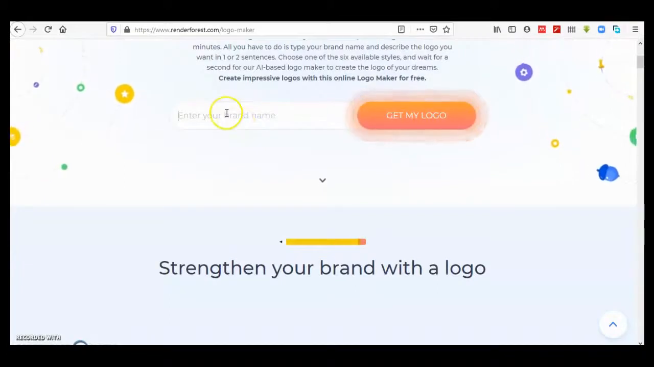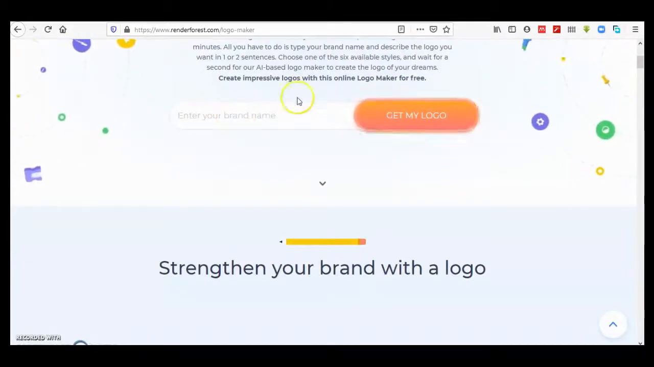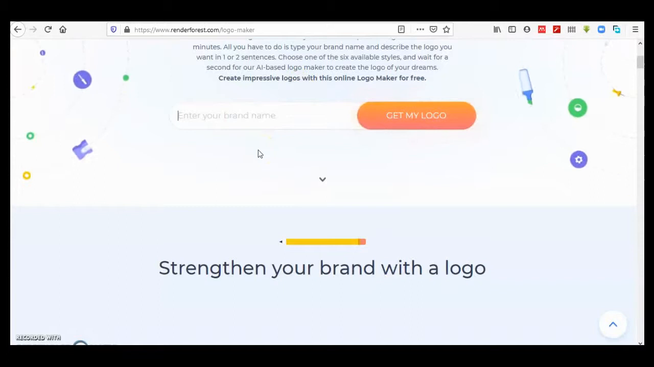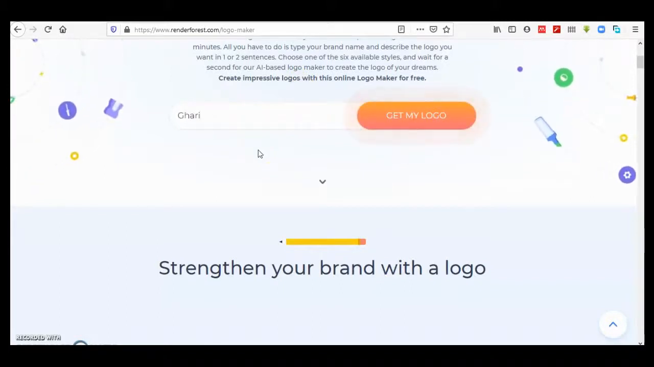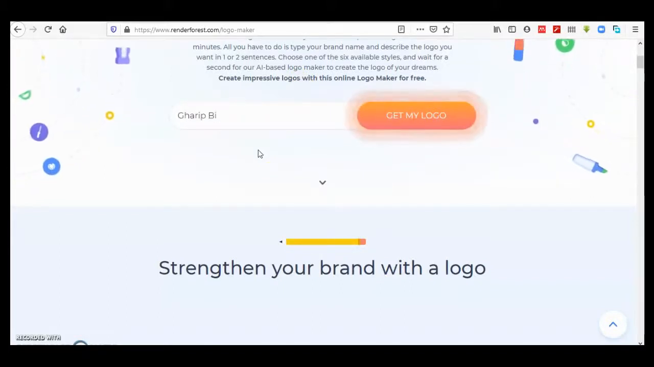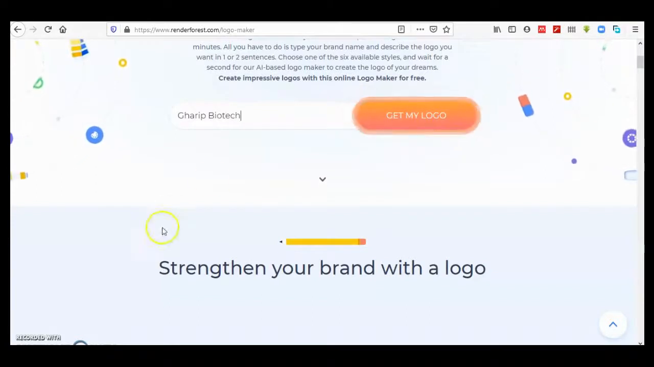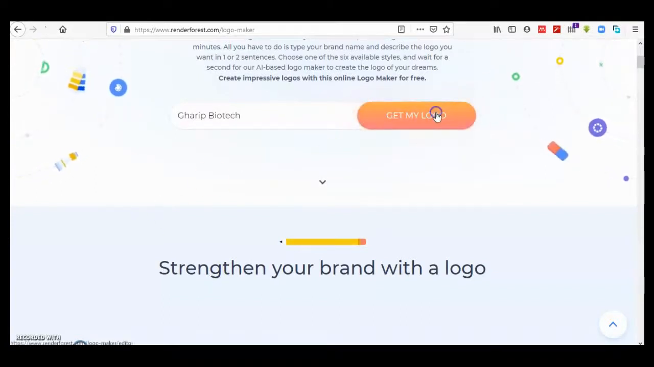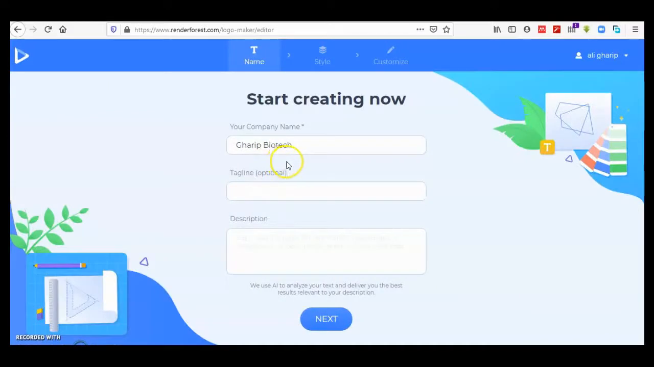Firstly, we have to enter your brand name. Say it's BIOTECH. Then get my logo. Here you can type your logo name and some description. It should not be long, but for now we don't use these options.